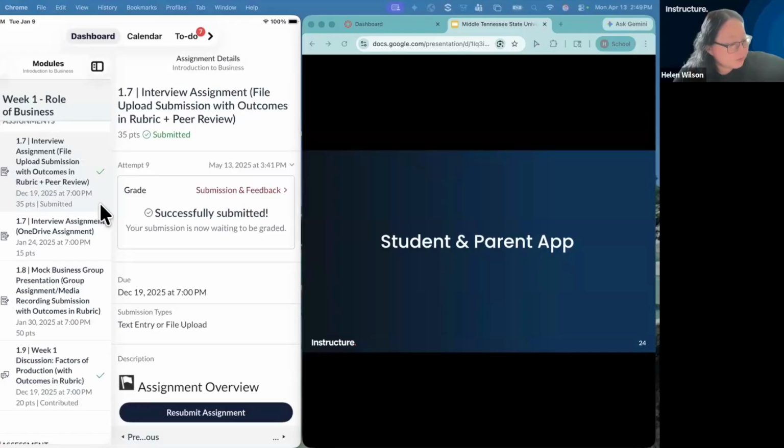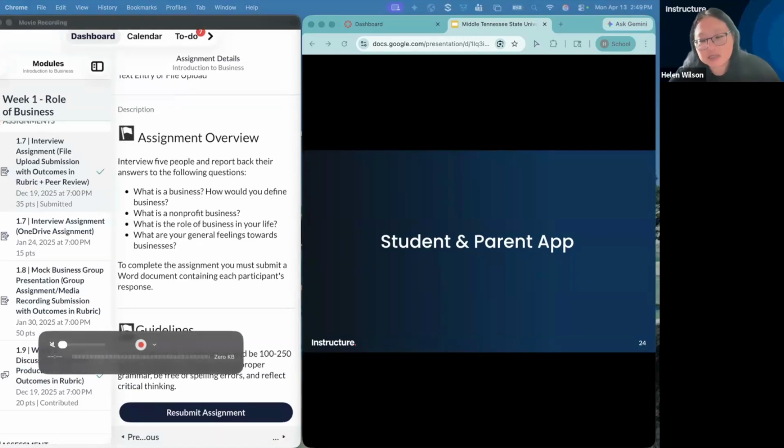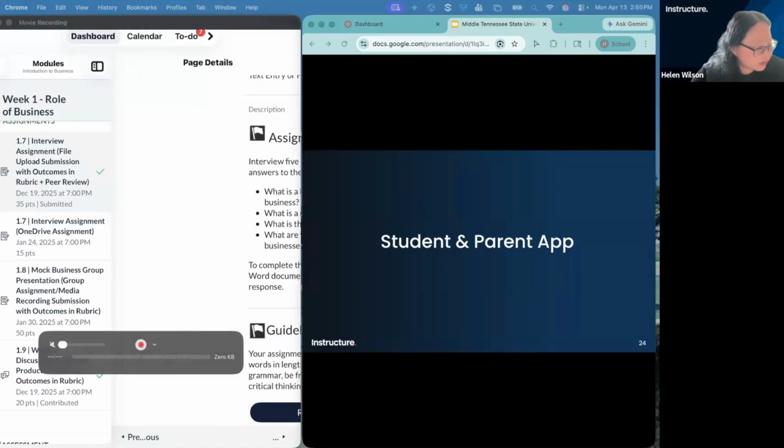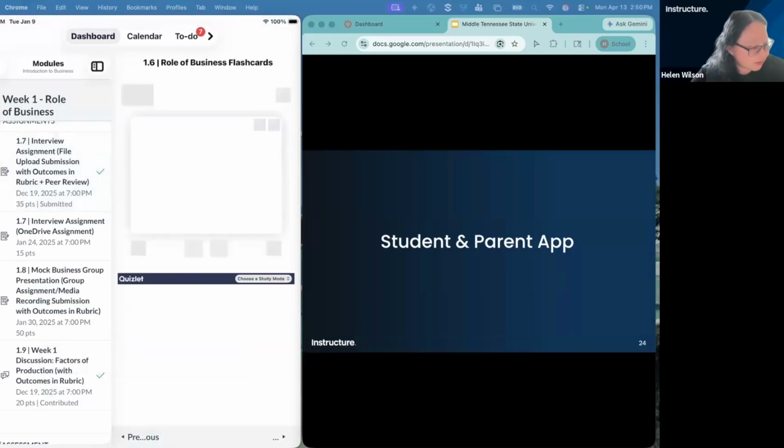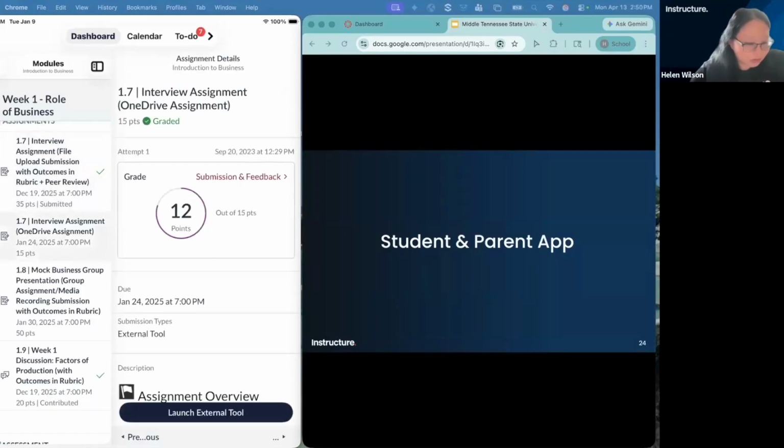Their number of attempts, and this student has already successfully submitted, but it has not yet been graded. If it's been graded, they can click on the submission and feedback link to go to and view your annotations, your comments, and your rubric assessment. And if there are sufficient attempts on the assignment, there's a resubmit assignment button. And then a way to go to the previous item inside the module or to the next item in the module.